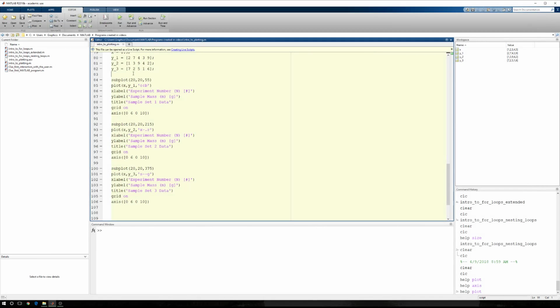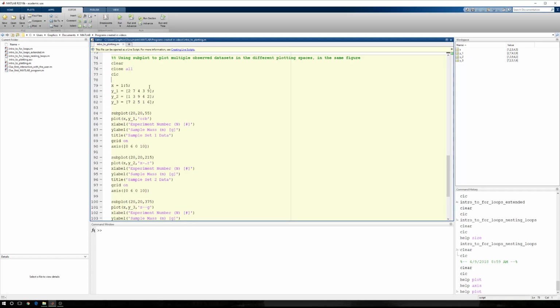I'm going to do one more example, but this was sort of an introduction to subplot. I'm going to show how MATLAB enumerates the subplot positions in another example that's going to directly follow this in a playlist. So if you'd like to see more of that, go ahead and play the next video.